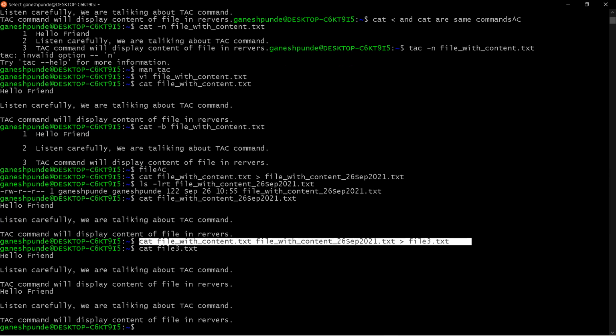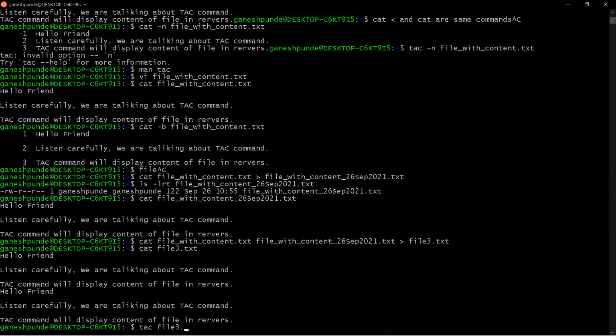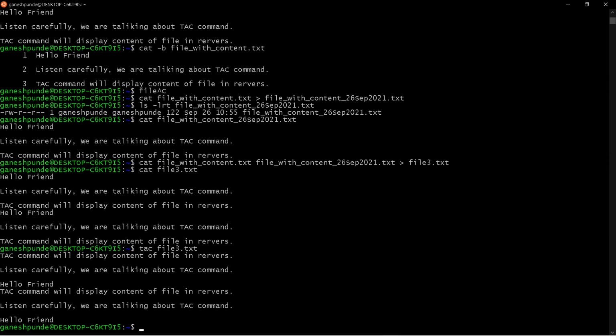So we covered cat, we covered touch, we covered tag, right? So we covered three commands. The tag is for showing the content of the file. So for example, if I use this tag on file 3.txt, you can see it is showing the content in reverse order, right? So what is the usage or the use case of the tag command?